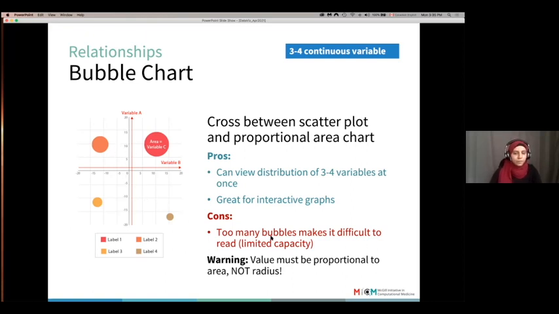However, if you have too many bubbles, it makes it almost impossible to read, and they have very limited capacity. And if you're generating these plots, the bubble area is what has to be directly proportional to the value and not the radius, because you can very easily mislead or over-exaggerate the differences between values.